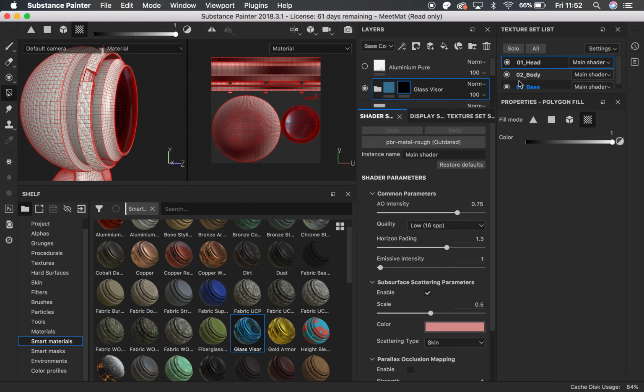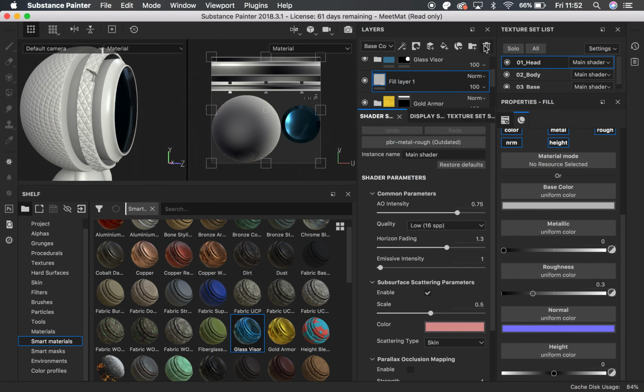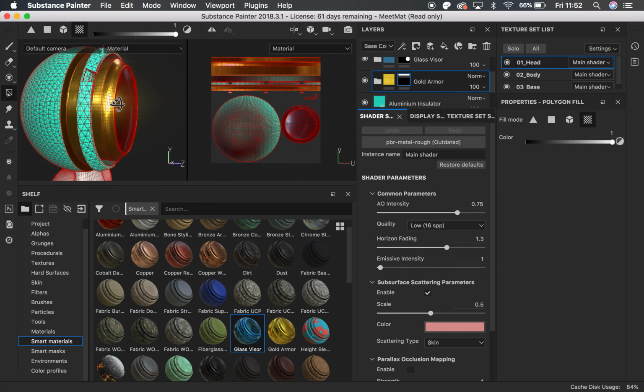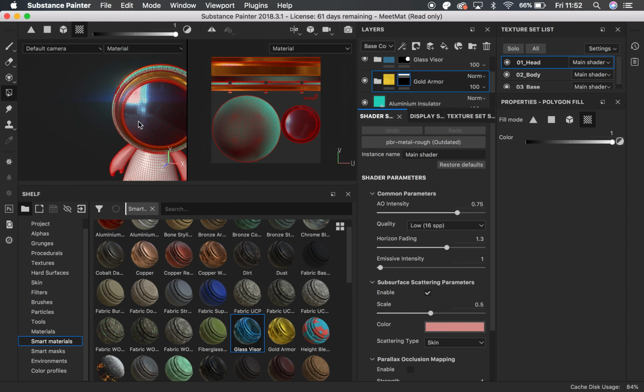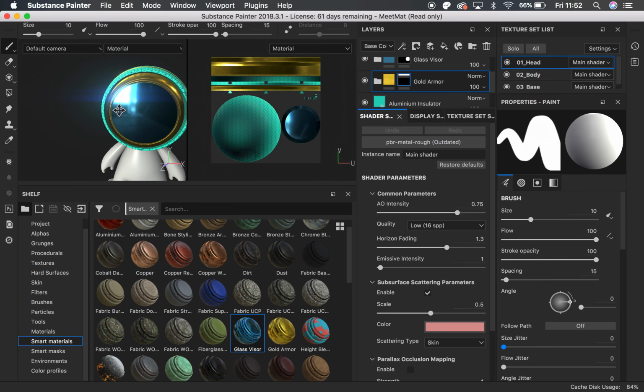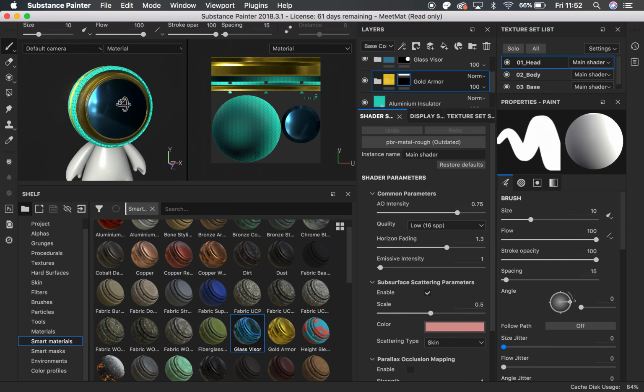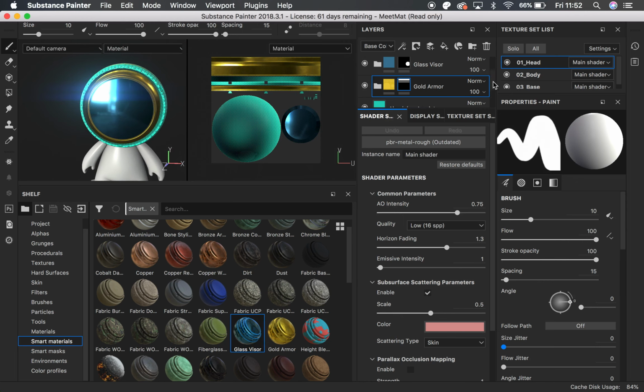Okay. Now what is hiding everything below it? That fill layer, I don't know why that one got made, so let's get rid of that one there. So I've now got my glass visor on the front now, which is that bluey kind of color there. So let's have a look at how we can edit these.